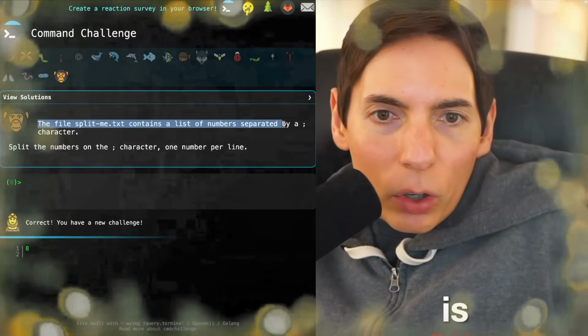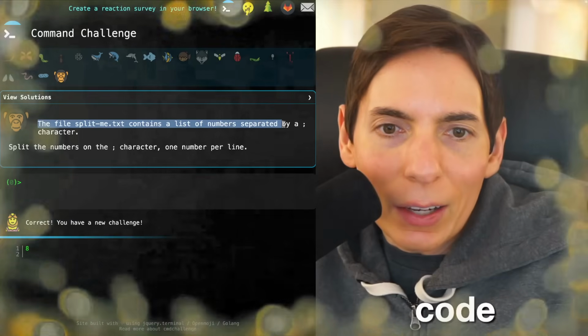So the idea is you write code on your own machine, then run ShellCheck on that code file, and it gives you sane errors.